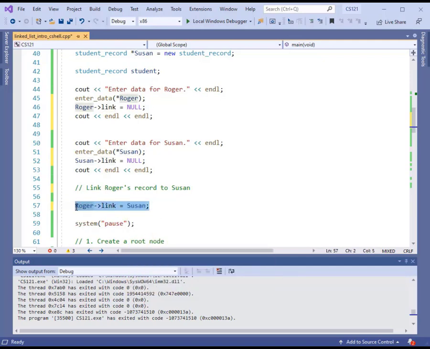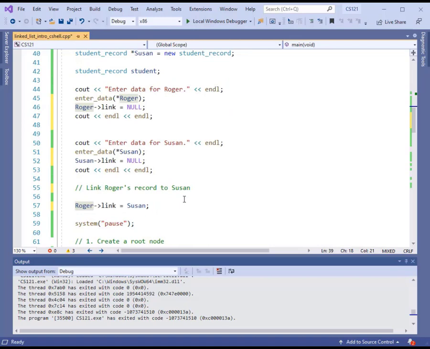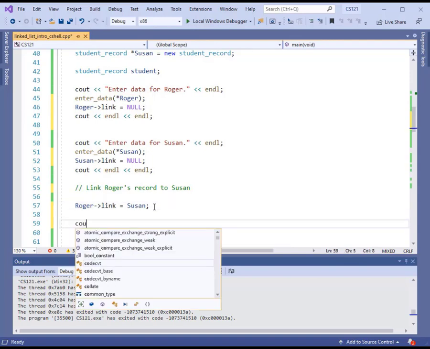Now, Roger is linked to Susan. So make sure you understand what's going on with this. Susan is a pointer to a student record, and so is Roger. So Roger and Susan both, those are pointers, they're addresses, so we can assign them like this. Now, let's output some information and compare these.